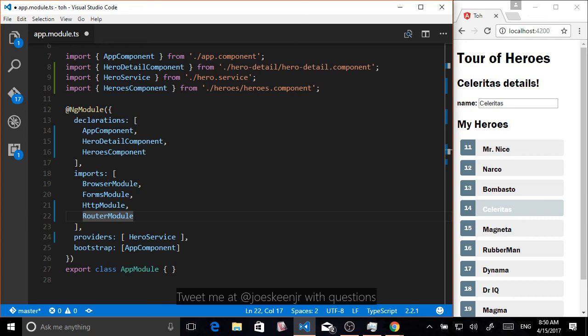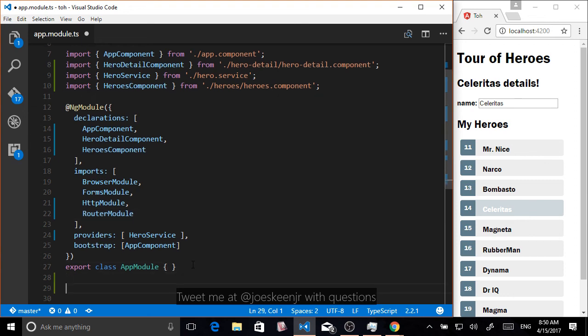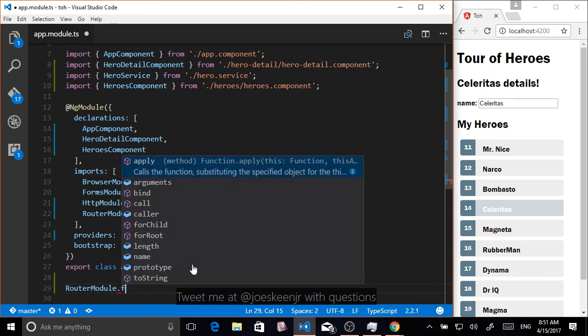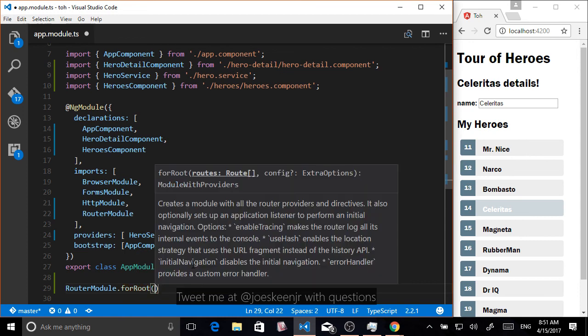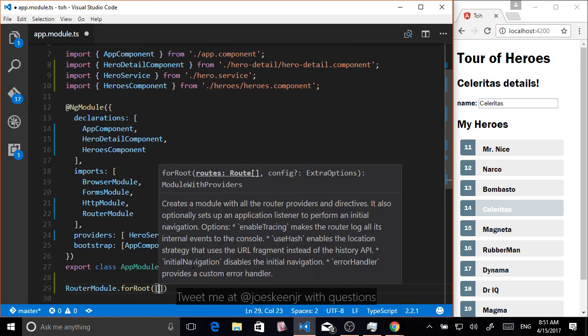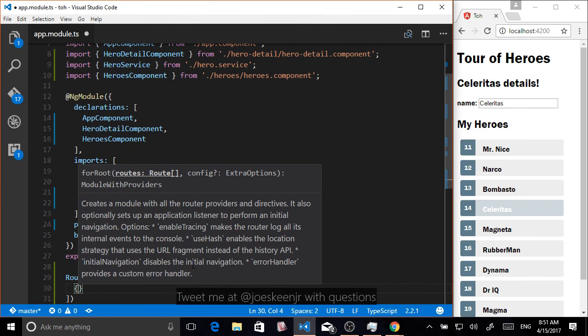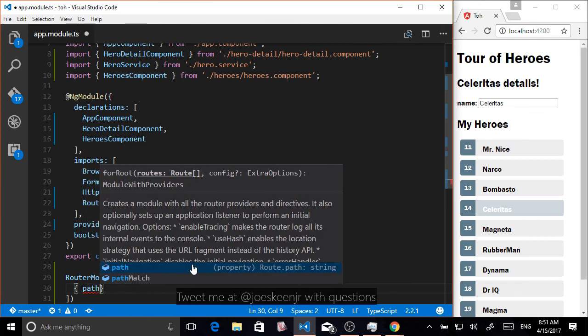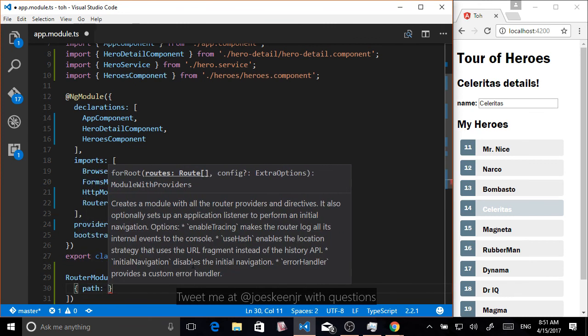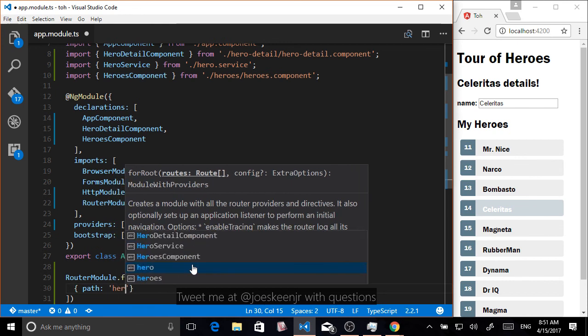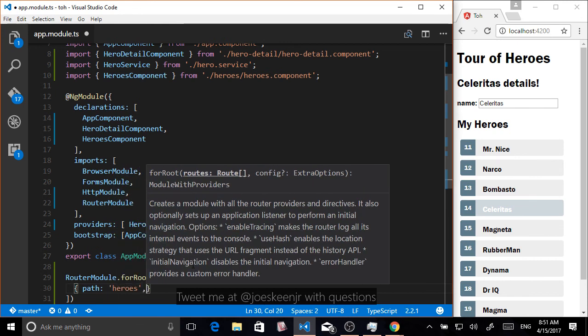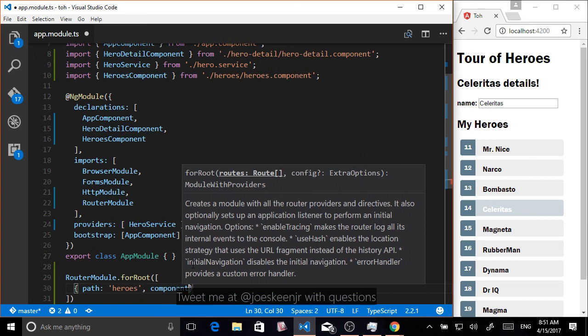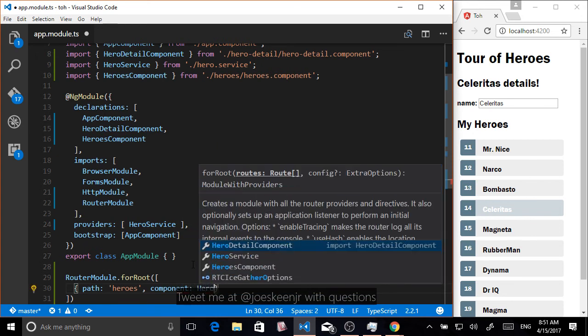Now, well, that's interesting. I'm not exactly sure where they want this, so I'm just going to put it here. RouterModule.forRoot, and we're going to say, okay, so when we have a path in the URL that matches heroes, then we're going to use the heroes component.